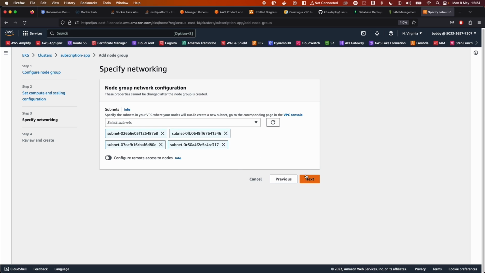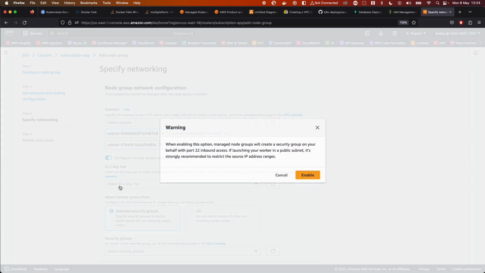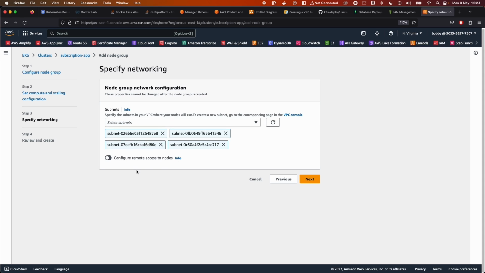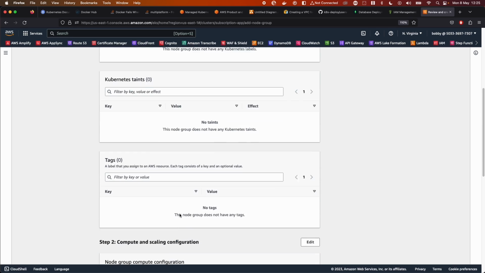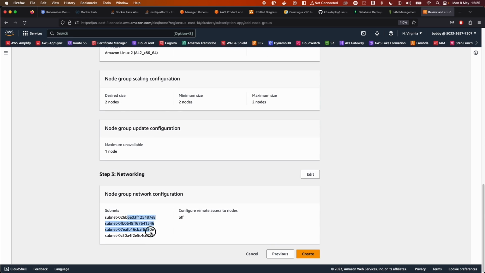Leave the subnet selected, then configure the remote access to these nodes. If you allow this, there's a little warning here, so I will rather allow EKS to handle it, and I don't want to allow any remote access to my nodes. I will allow EKS to handle my nodes for me, and click on next, and that's pretty much it. We have selected all the configuration that we want, and click on create.